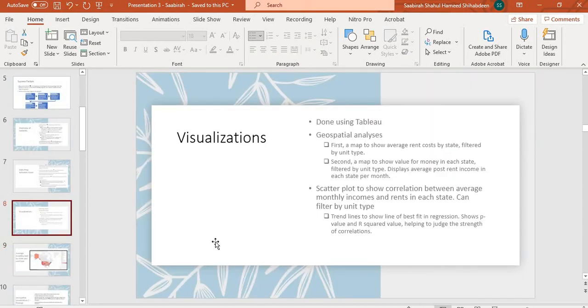Next up, in the descriptive analytics section, are the visualizations. These were created in Tableau. Firstly, a map to show average rent costs in each state, filtered by the type of housing, was created. Secondly, a map to show the post-rent monthly income in each state was created. The higher the post-rent monthly income, the greater the value for money offered by a state. A scatter plot to show the correlation between average monthly incomes and rents, filtered by unit type in each state, was created. The strength of the correlations can be judged by looking at the R-squared and p-values.